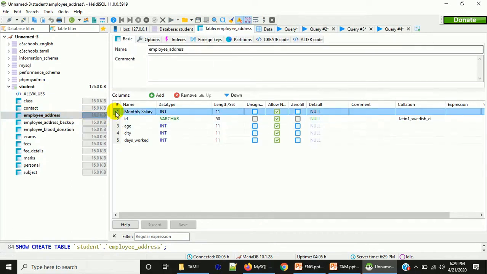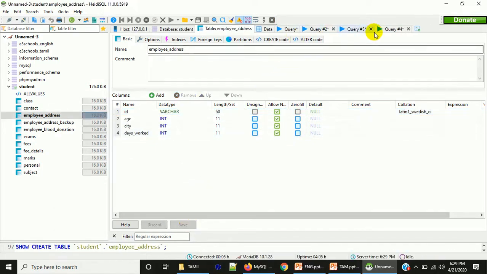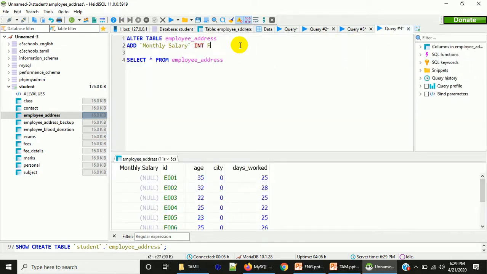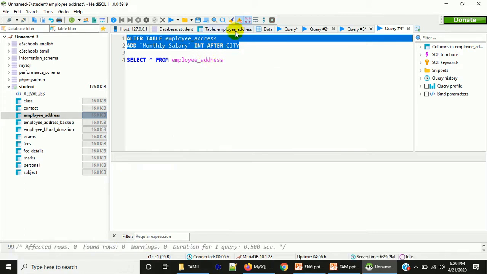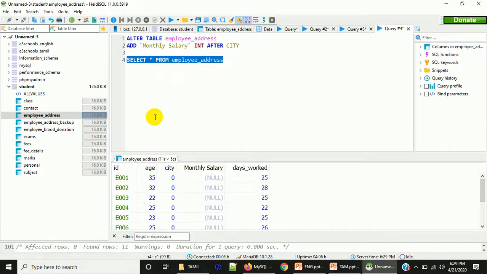I'll again remove this column here. There is another variation of adding a column. I need to add or insert the column between city and days worked. So this is like after city. There is a keyword called after, followed by the column name. So in between city and days worked, the monthly salary column is added, right? So this is how we need to add a column using the alter query.